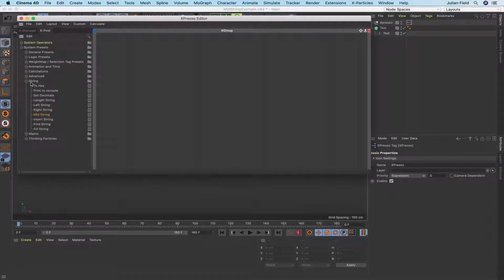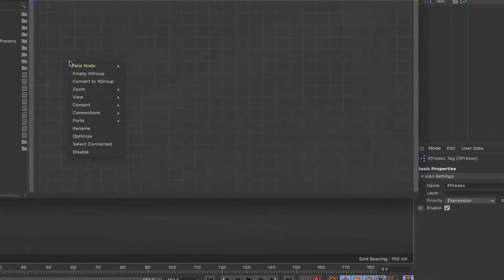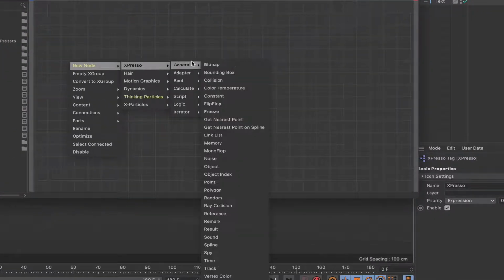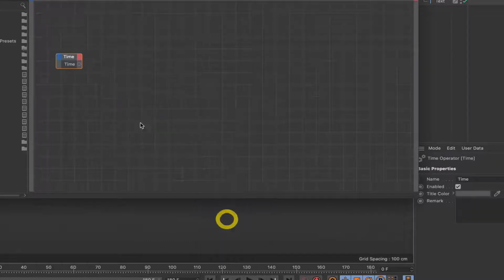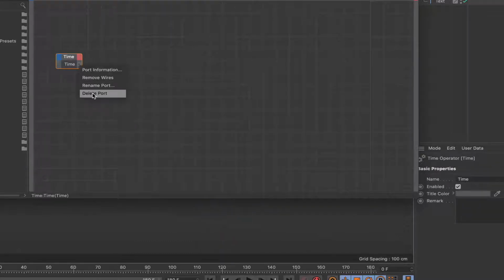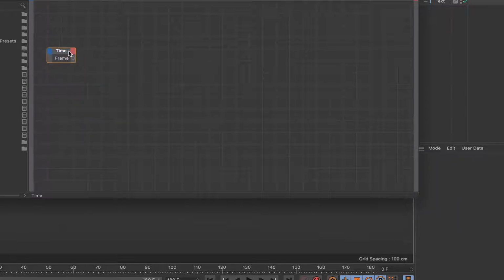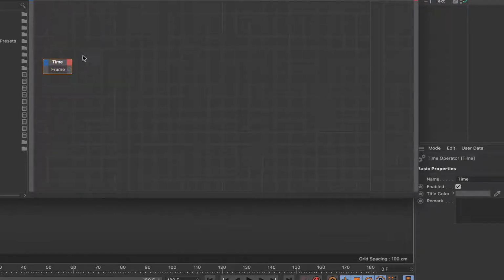Midstring is down here, as you can see in the system presets. Come down to strings, mid-string. This is what we're going to be using. I'm not going to drag that in yet, but that's just to show you where it is. The first node that we actually need is the time node. And as usual, I'm going to take the time port away and add the frame port. Place that over there, that's great.